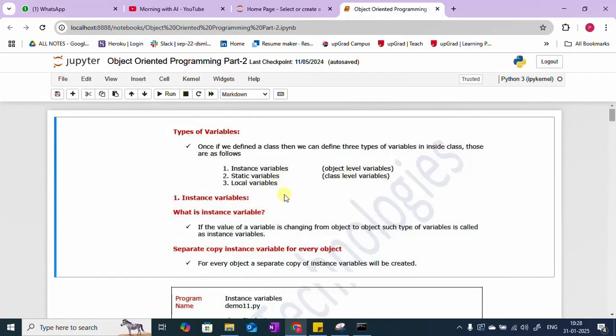Now try to understand what is an instance variable. If the value of the variable is changing from object to object, such a type of variable is called an instance variable. There is a separate copy of the instance variable created for every object. Let's try to understand through an example.